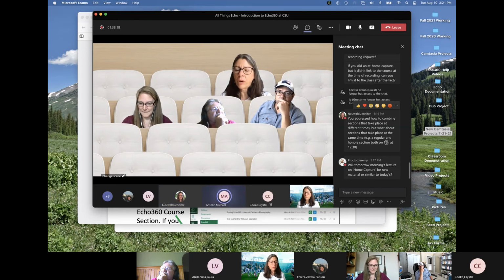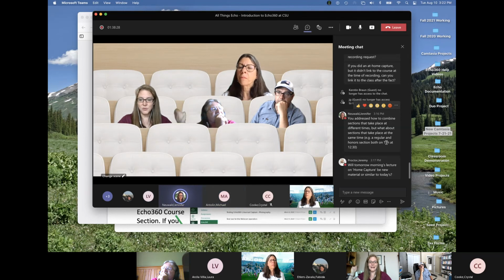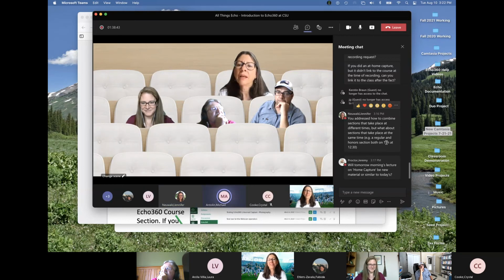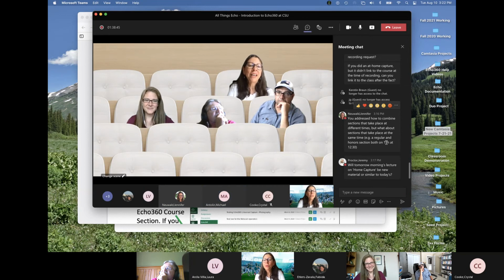Yeah, so one recording, and then you'll just combine them in Canvas, and then all the students will be able to see the one recording. So they won't need to have specific access to that section class in Echo. As long as they have access in Canvas, they'll be good to go. The only time we combine in Echo is if they're two separate recordings. Got it. Otherwise, combine in Canvas.